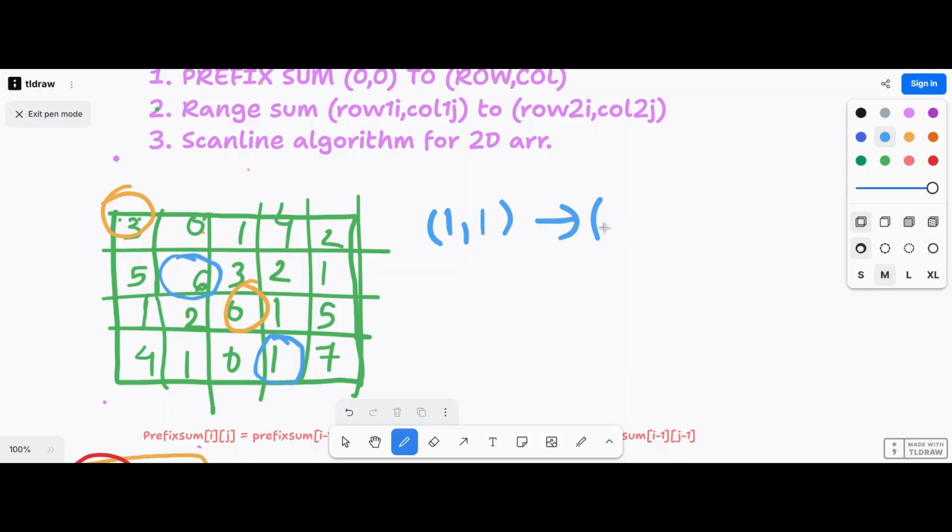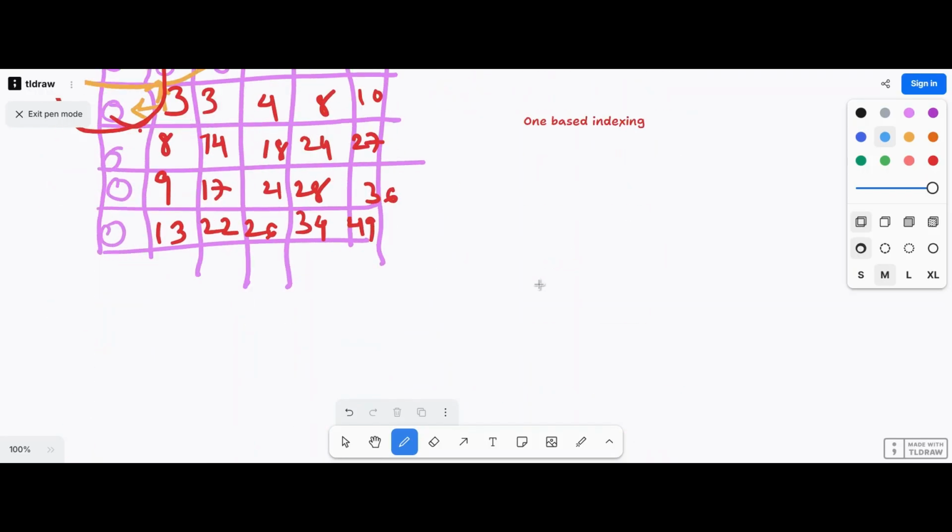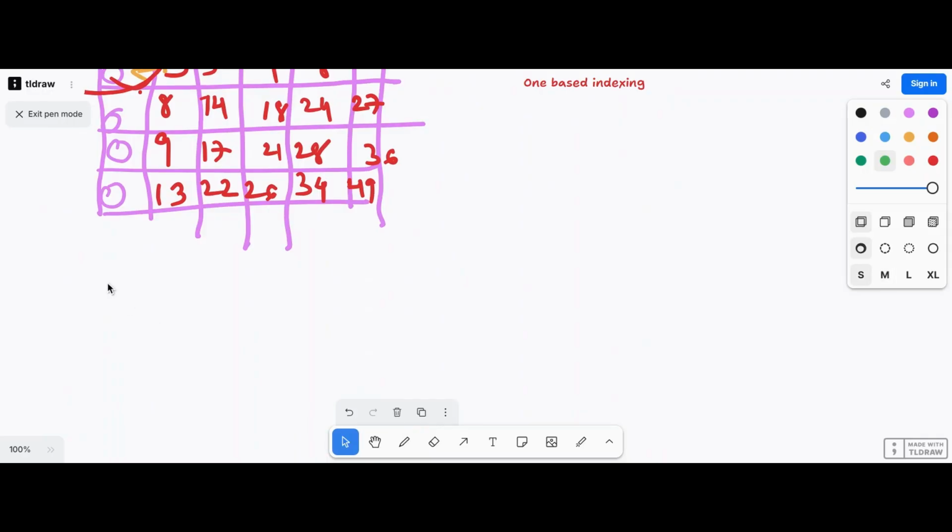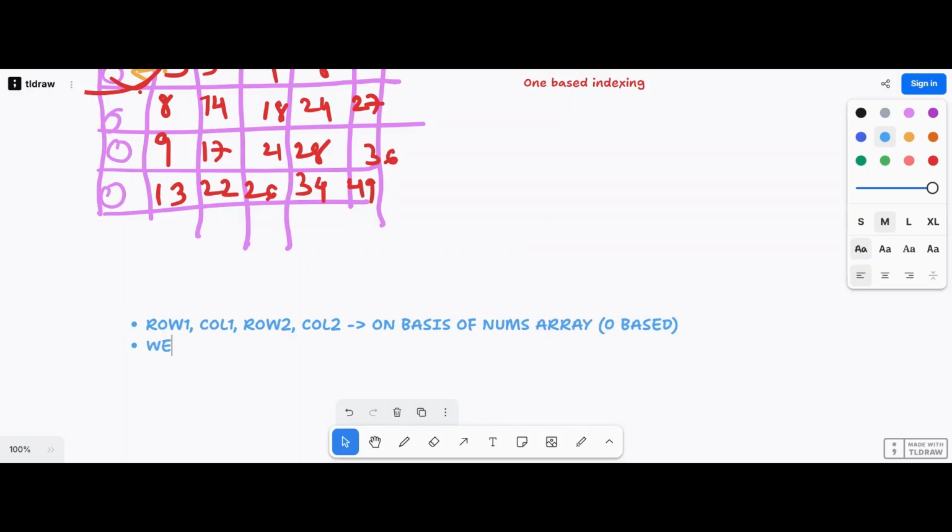I need to find from first row, first column to third row, third column. This is what I need to find. Now I don't need to find from 0 0 to. Okay. So there are two things to remember. First, you will be given this row 1, column 1, and row 2, column 2 on the basis of the nums array, which is 0 based. And we have to calculate it from the pre-computed prefix sum, which is 1 based.